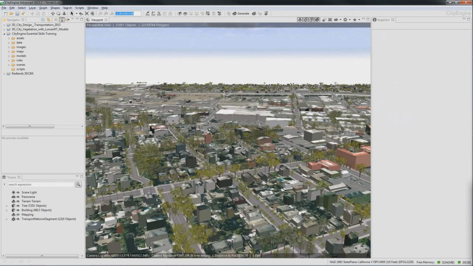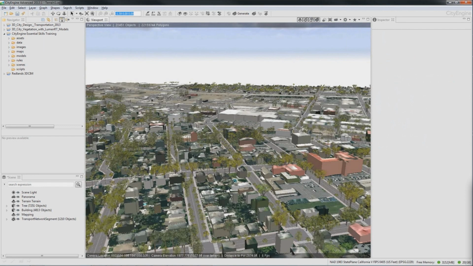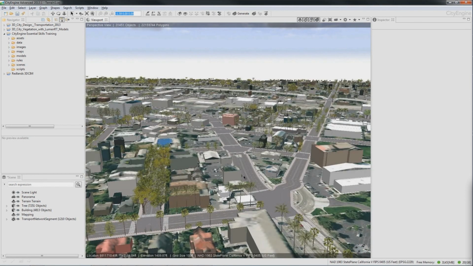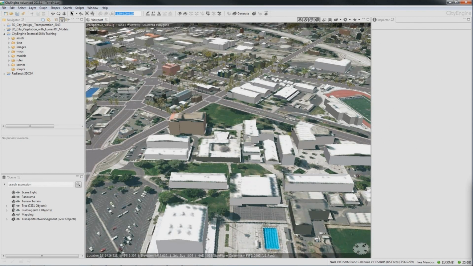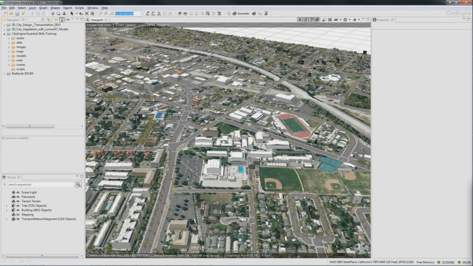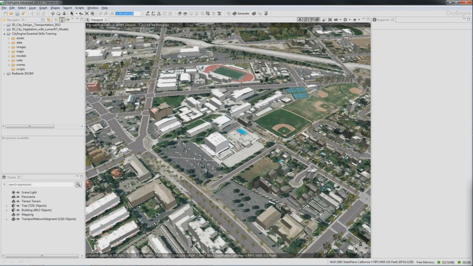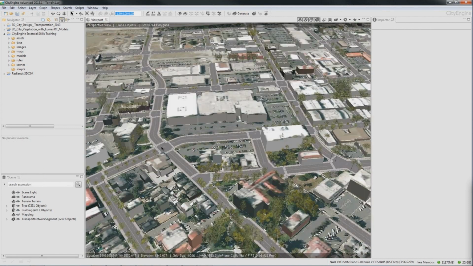And this is what the final model looks like for the downtown, just created from existing 2D GIS data procedurally. If we zoom around, you can get a better feel for it.